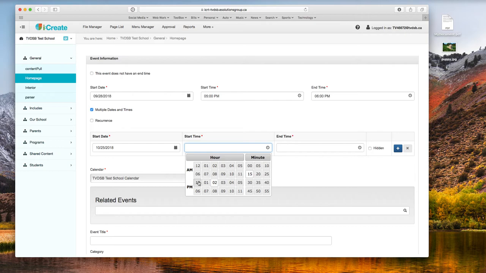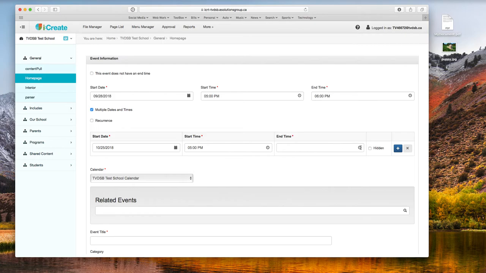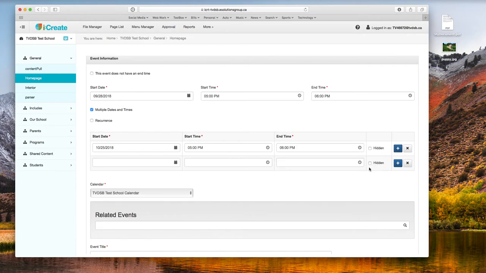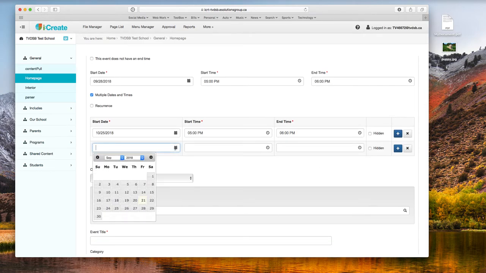Do the same time. As you can see, the top half of this grid is the AM hours, and the bottom half is the PM hours. So I'll choose 5 o'clock PM, and my end time again will be 6 o'clock PM. And then if I want to add another date, I'll click the plus button over here. And I can add a date in November.